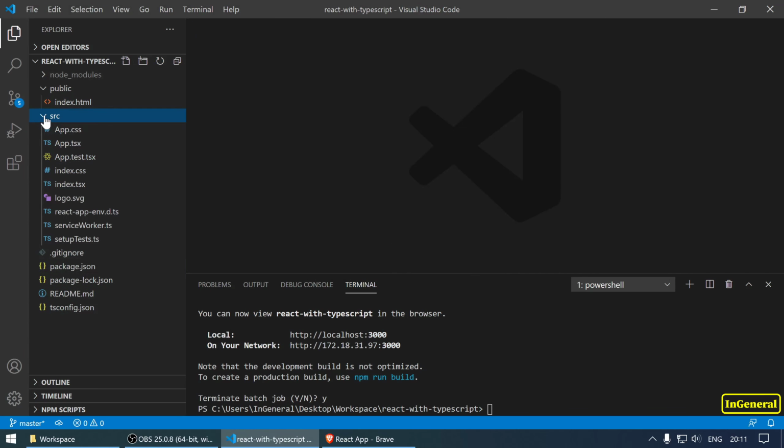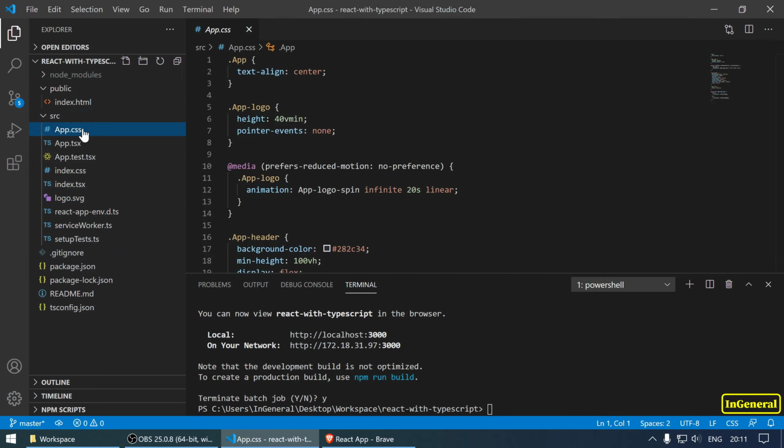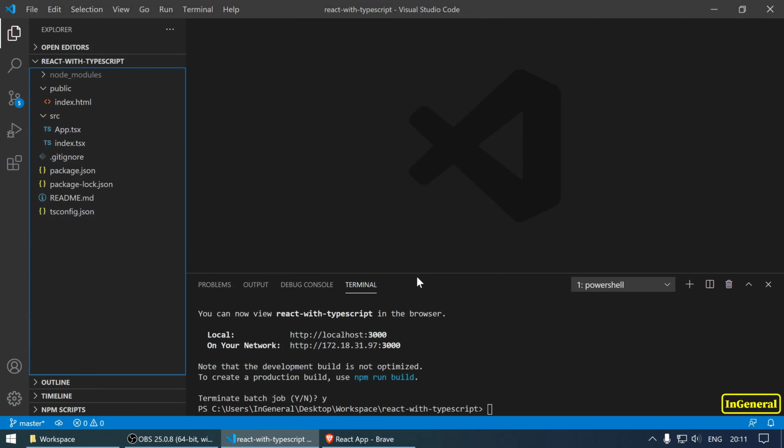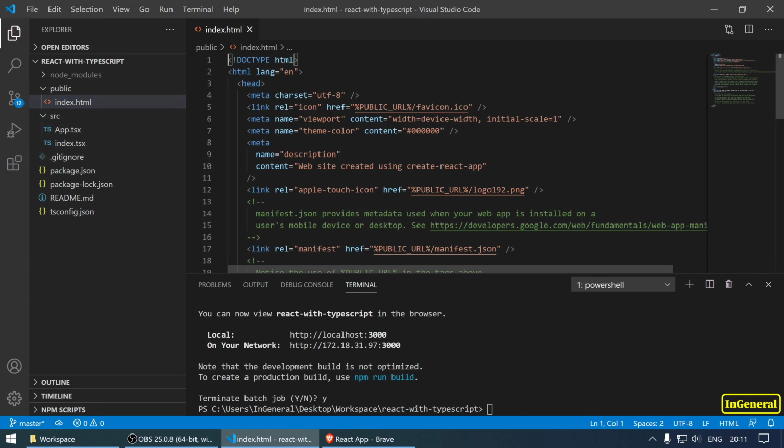And inside src, I'm going to keep only App.tsx and index.tsx. I'm going to delete all the remaining files. So these are the files that we currently have, and let me do some cleaning up here, so we don't need all this code here. Let me minimize this.